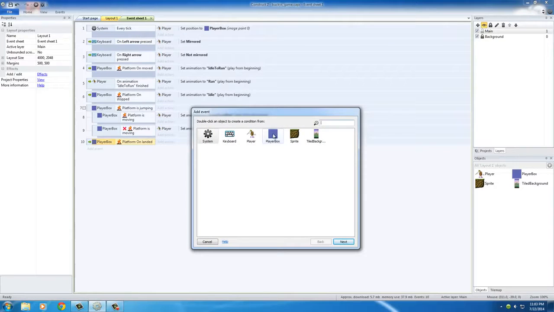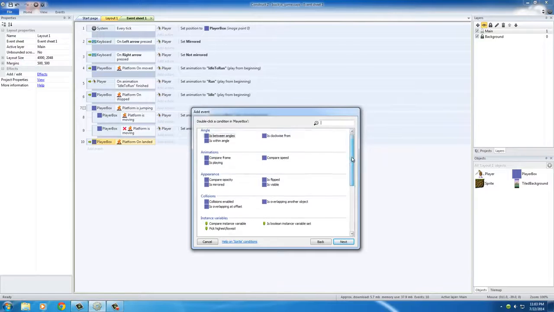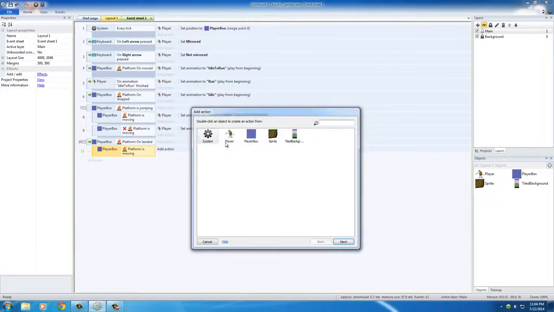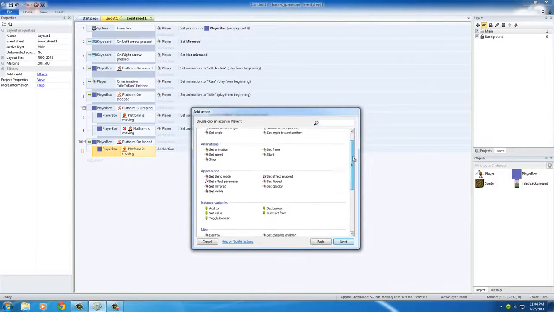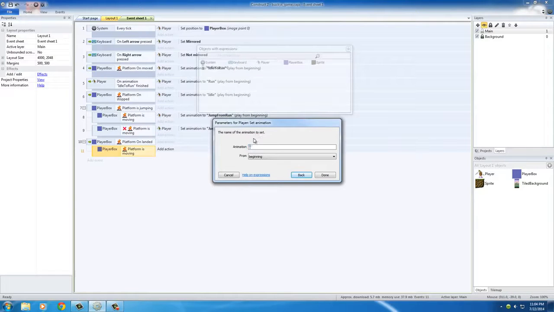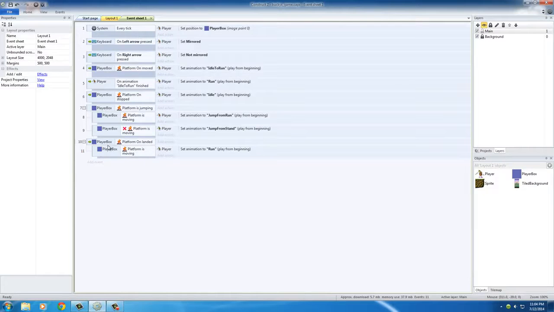And the first thing that we can test is platform is moving, which pretty much means did they continue to run? If so, player, we'll just go ahead and set that animation to run. And done. And the only other thing we need to add is make sure you don't click this add event, because then it's going to create another whole thing. We want to create a sub event to see when they landed.